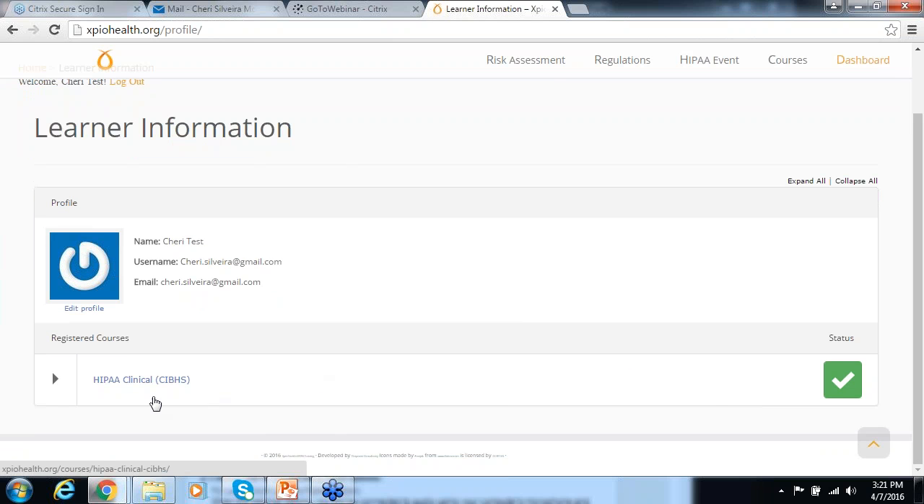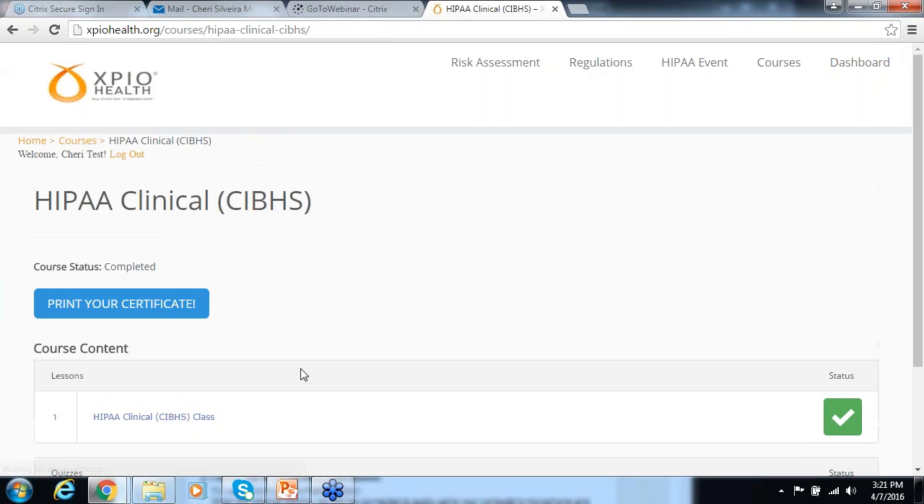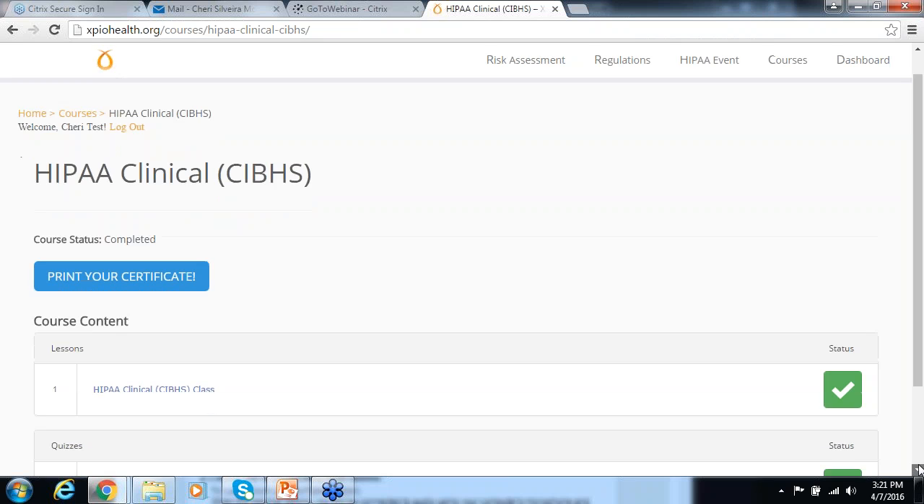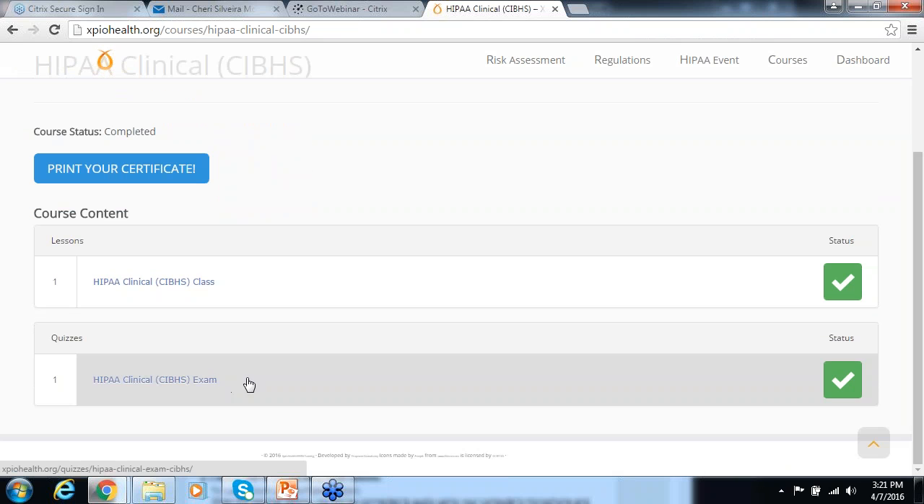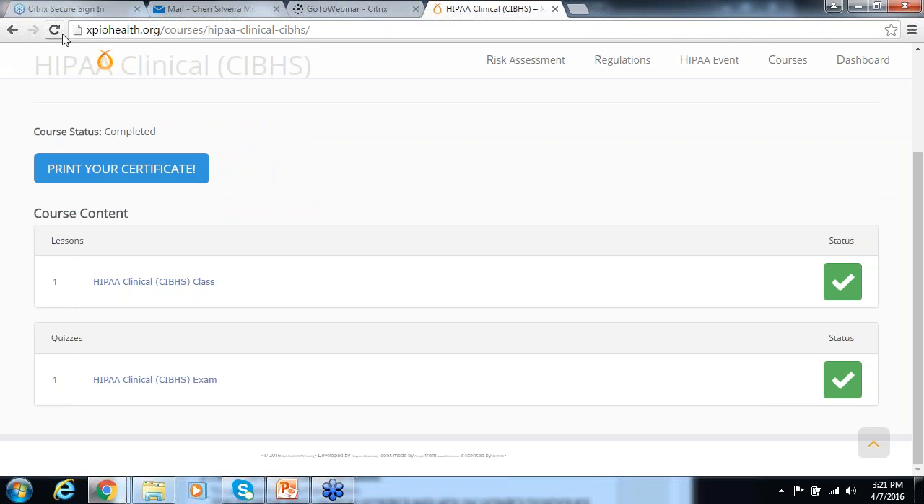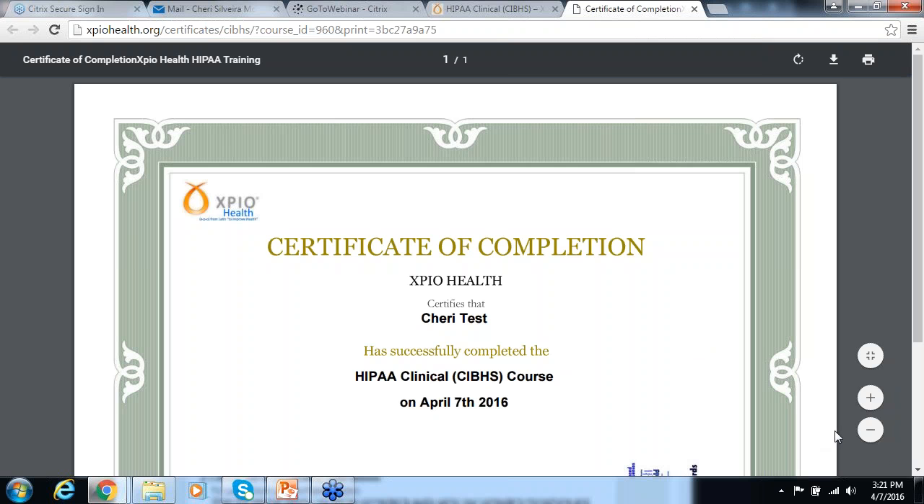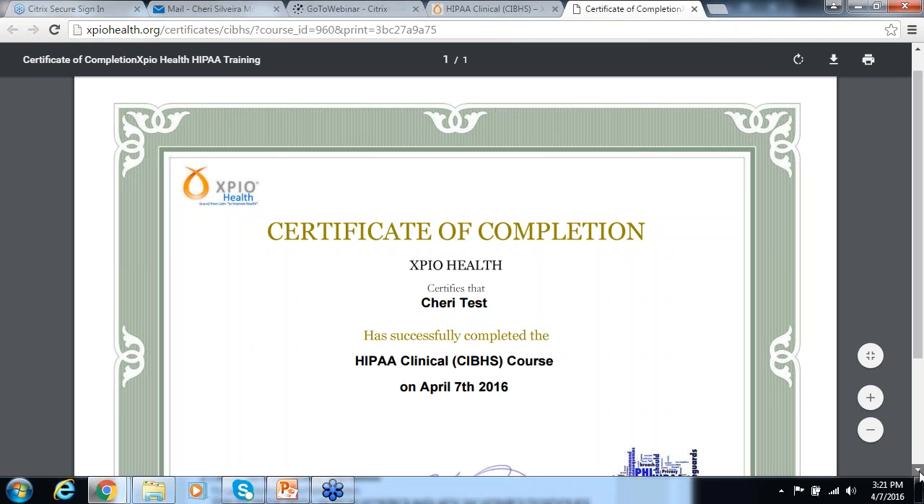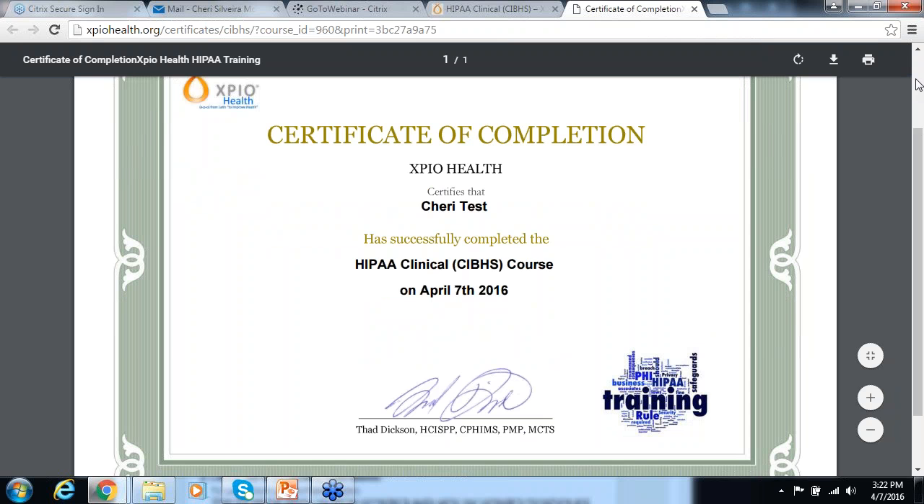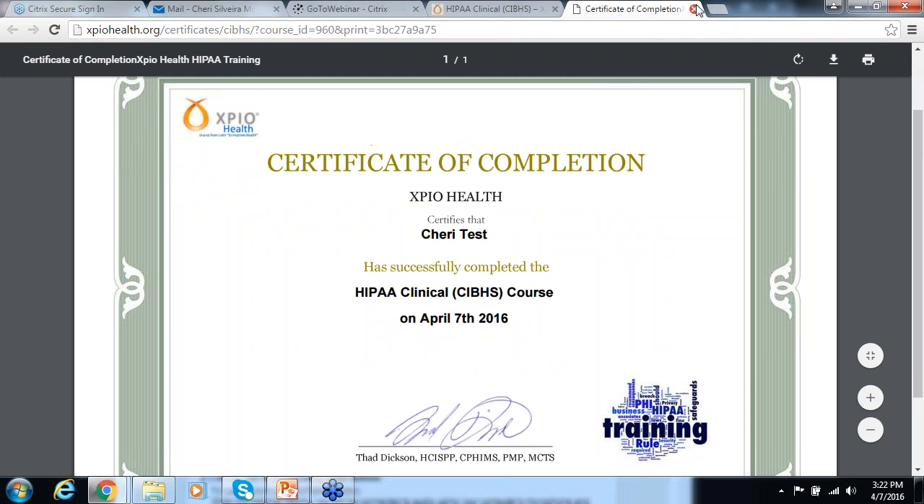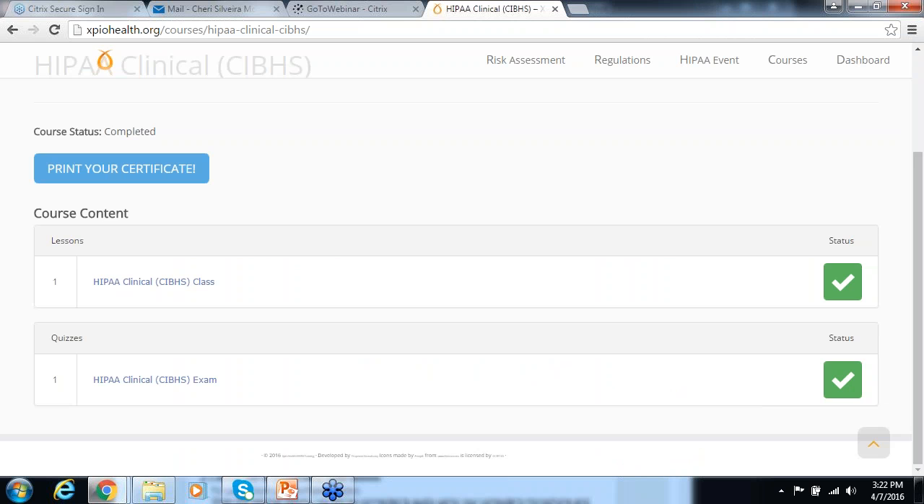So that's the form people should see. They click on the clinical, and they don't have to do the class, but they do the exam. Once the exam's done, you get the green check, refresh, which is that little arrow at the top, and then you should see your print your certificate button. There we go. Leave that there.